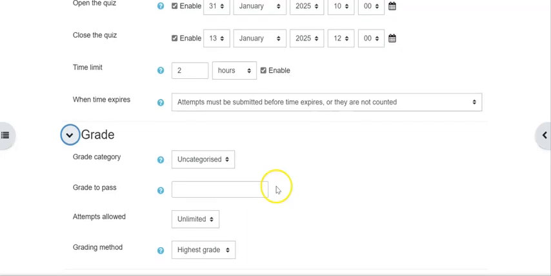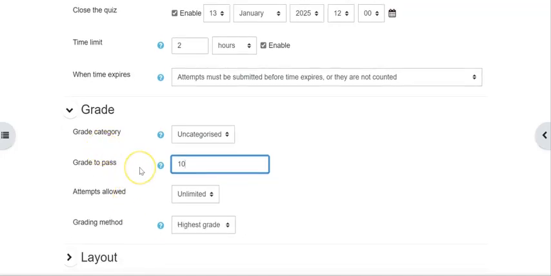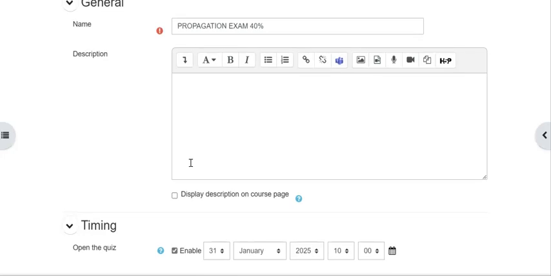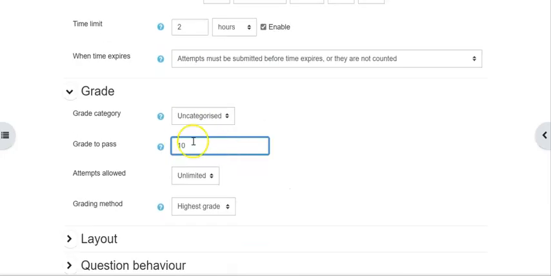For grade, I always start putting in a 10 as a grade to pass, and I am going to change this later on because the default grade for a quiz is 10. I'm going to have to come back here and put a 20 because the grade of this exam is 40%, so I have to remember to change that to 20.